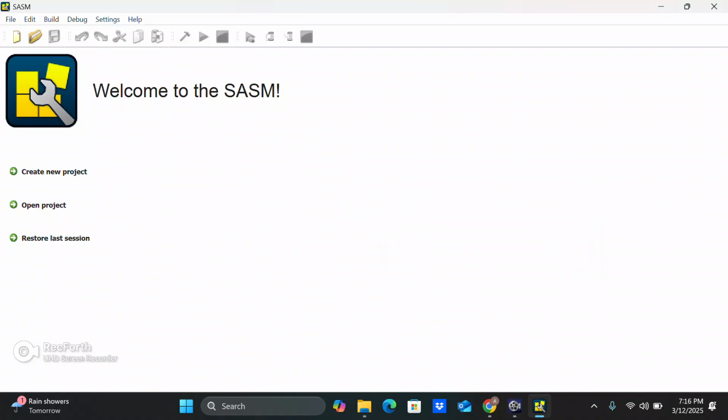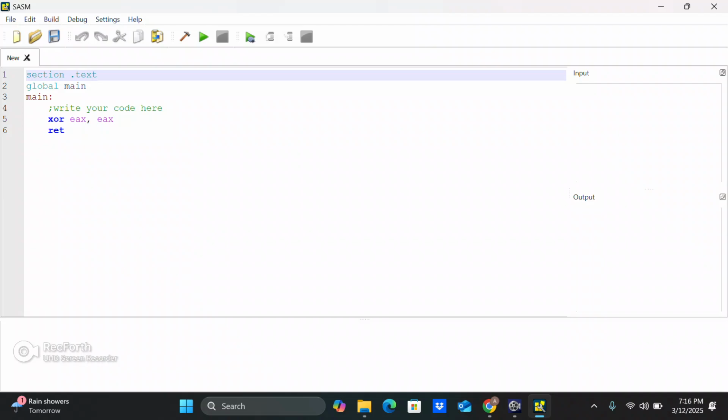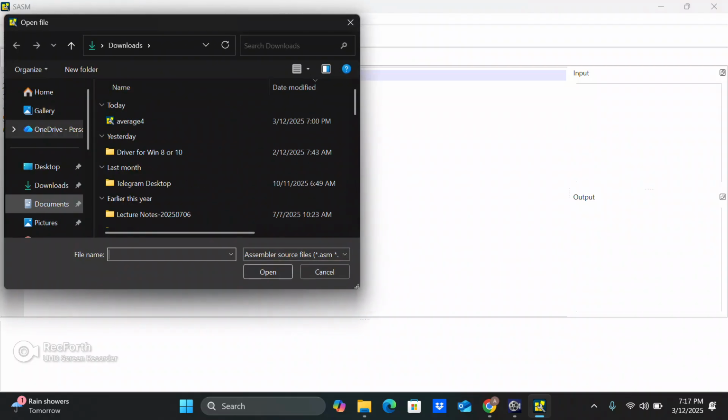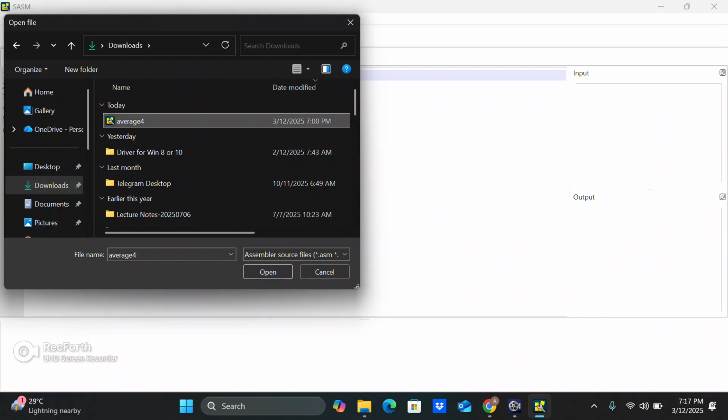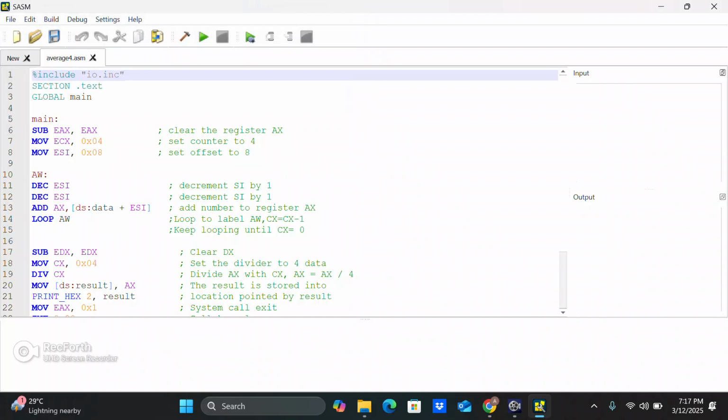So today I will be doing assignment 1, setup x86 programming environment given by Dr. Khairul Nizam. So first thing first, we have to download the SASM and create a new project. After that, we have to load the average file. I already downloaded the average file. So this is the average file.